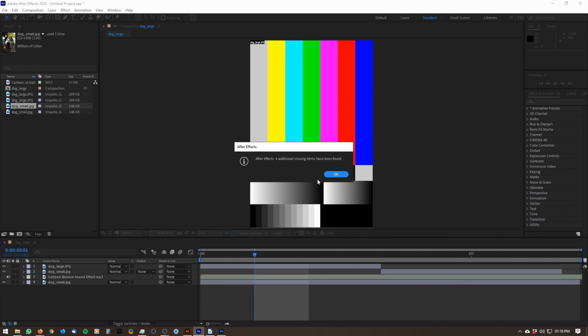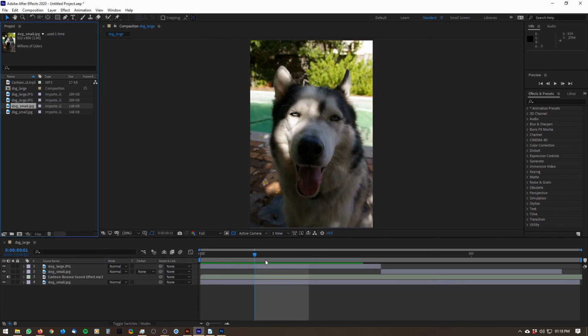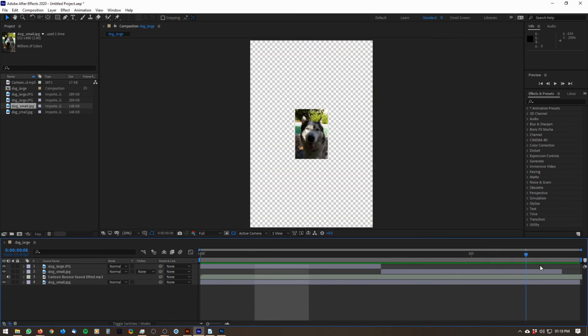So if they're all in the same folder, your thing will be fixed instantly. If you've got them split all over your computer and you need to go find them, that might get a little bit more annoying and you have to go and find all the individual ones. But you see it now, that fixes the problem.